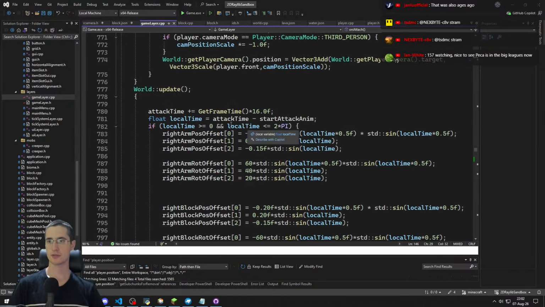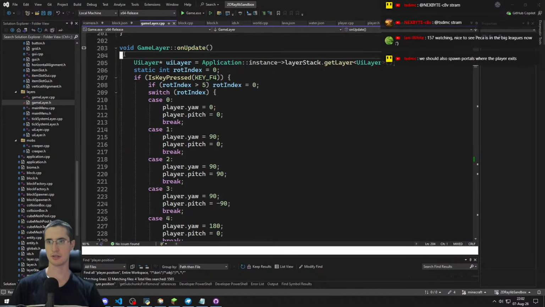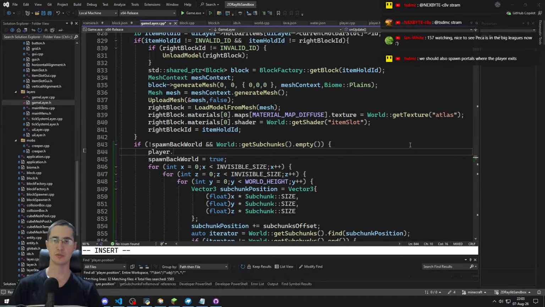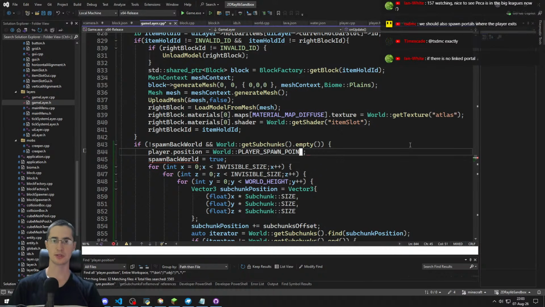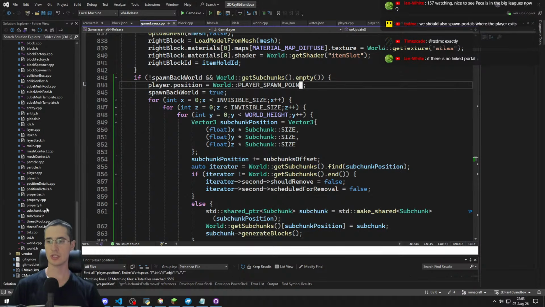Where is the code? Game layer on update. On update here. Here, when we load back the other dimension, I want the player position to be again the world player spawn point. I want to move back the player. And what now, chat? We need to change the biome to not be the Nether, but to be the plains, for example. Where did we change the biome?